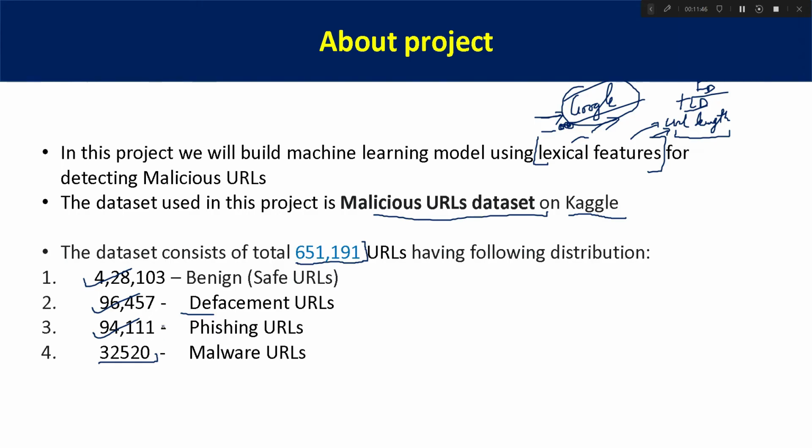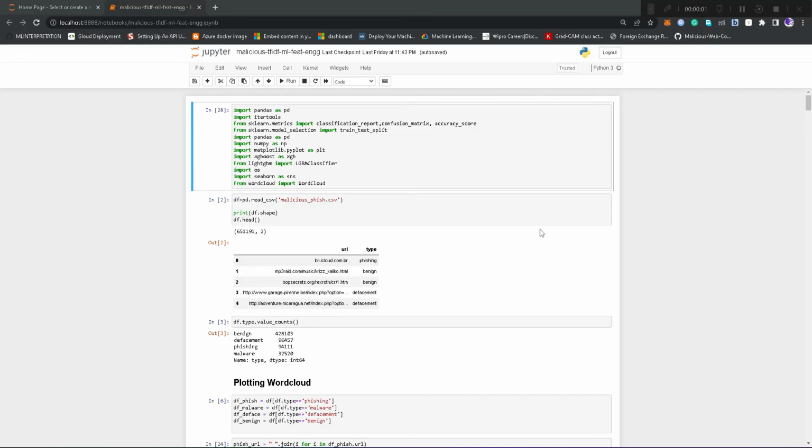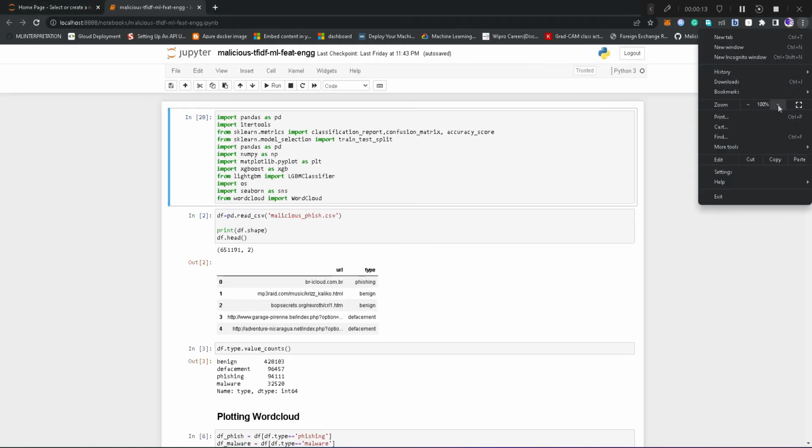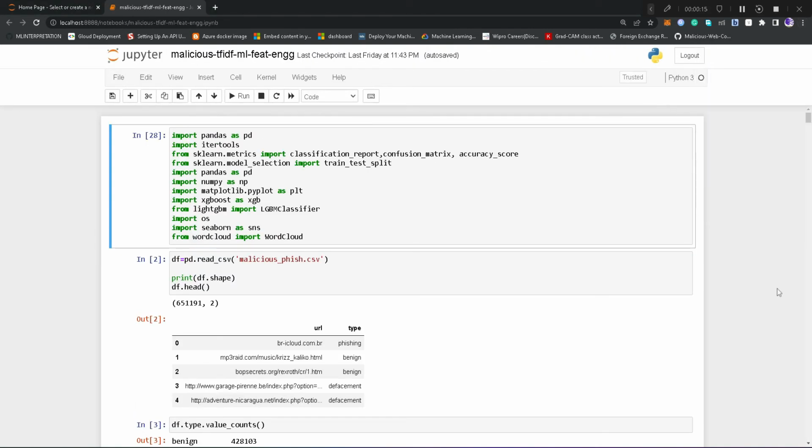So let's see how we can build this type of model, right? We'll quickly move to the Jupyter notebook and see how we can build a model, how we can build the features, and we'll do some exploratory data analysis, right? So now we move towards our Jupyter notebook, where we'll be giving a walkthrough of the whole code for building the malicious URL detection model. So let me zoom in a bit so that you can see the code clearly.